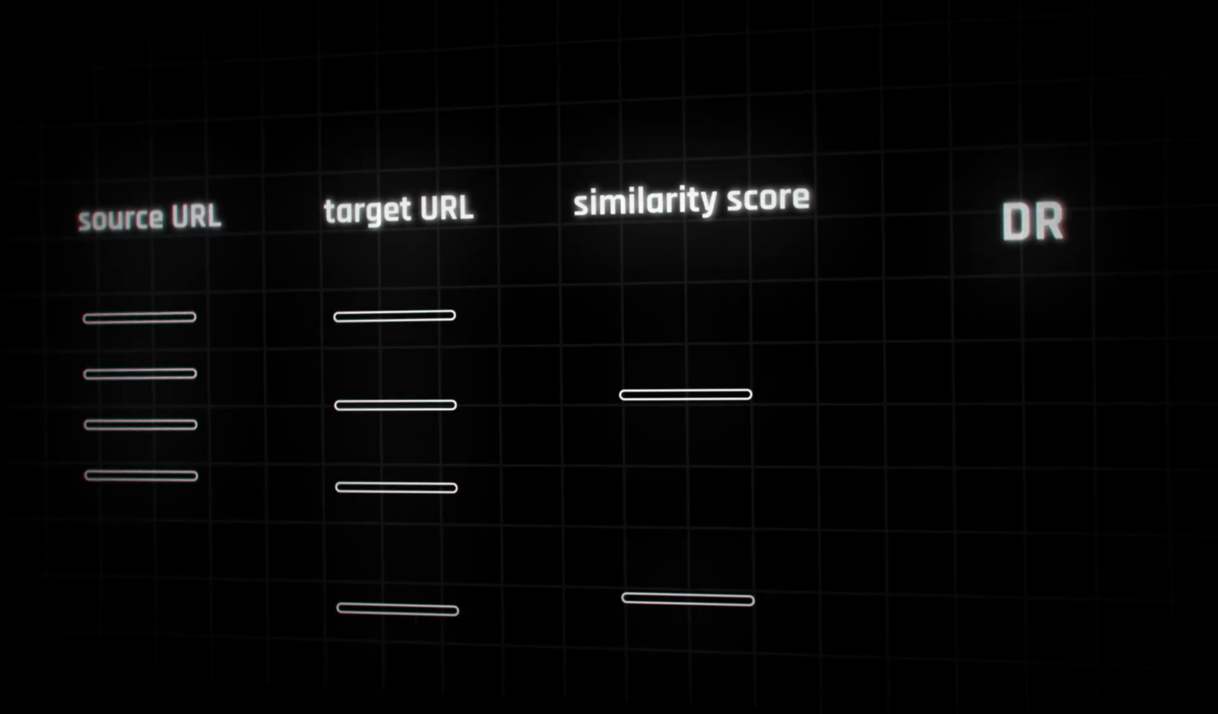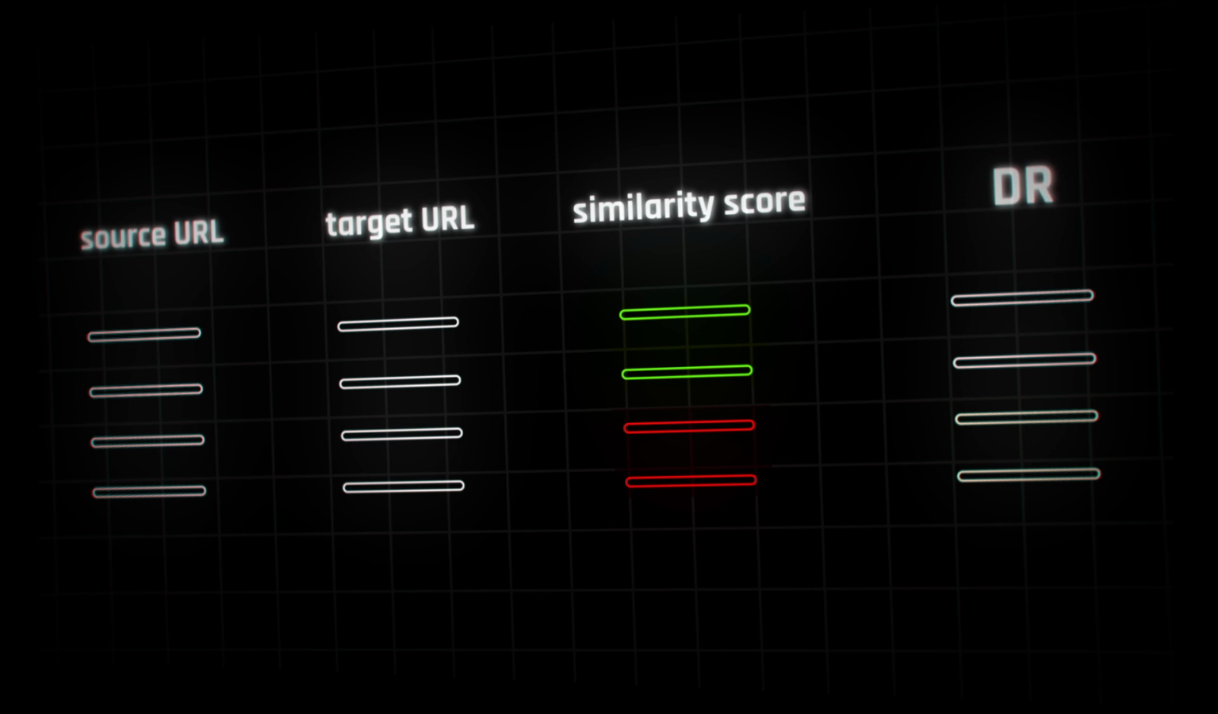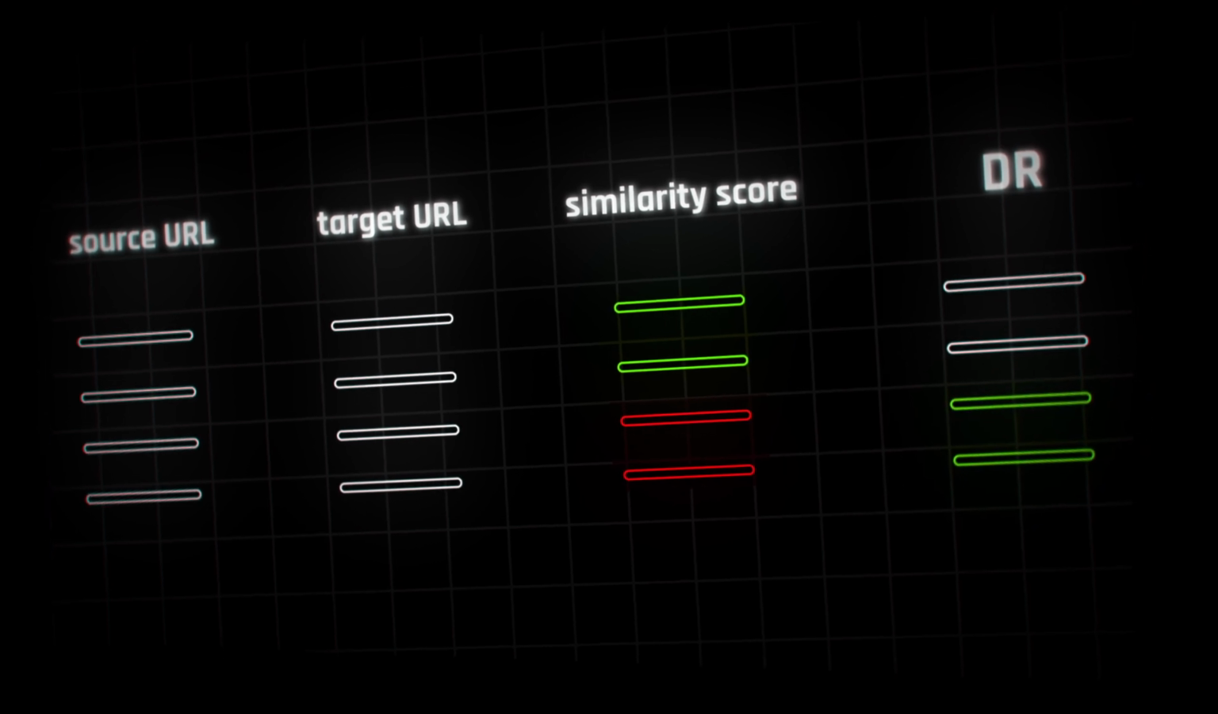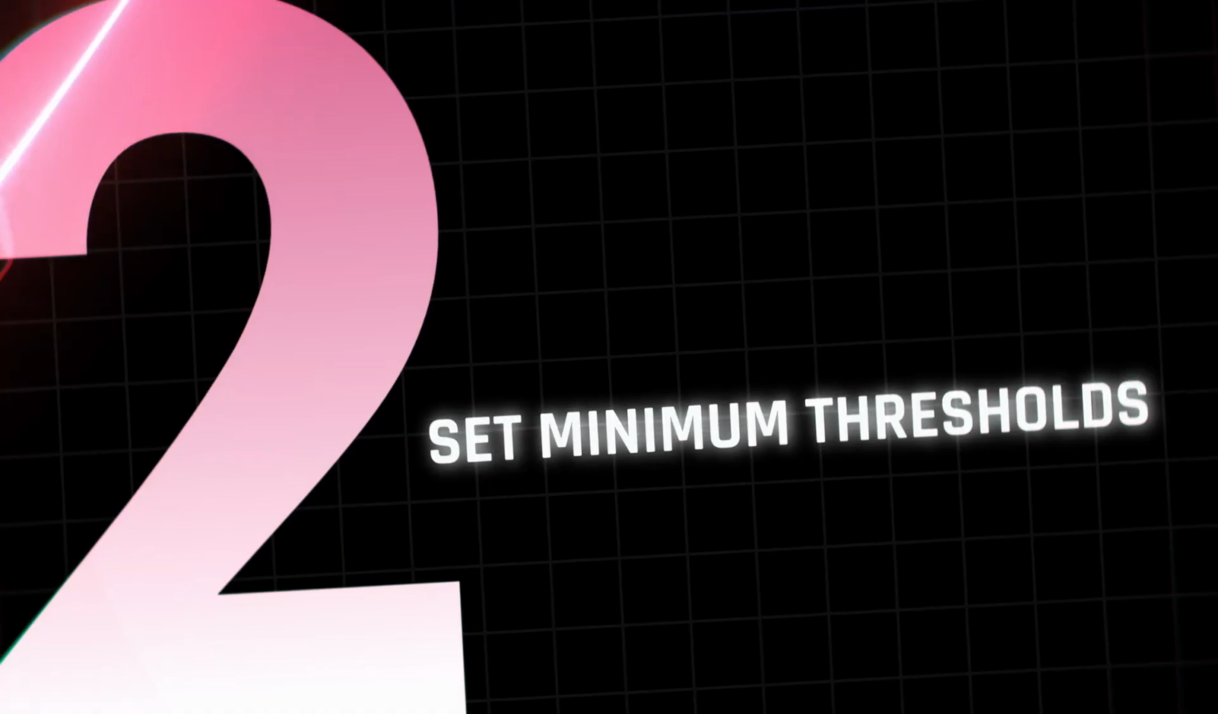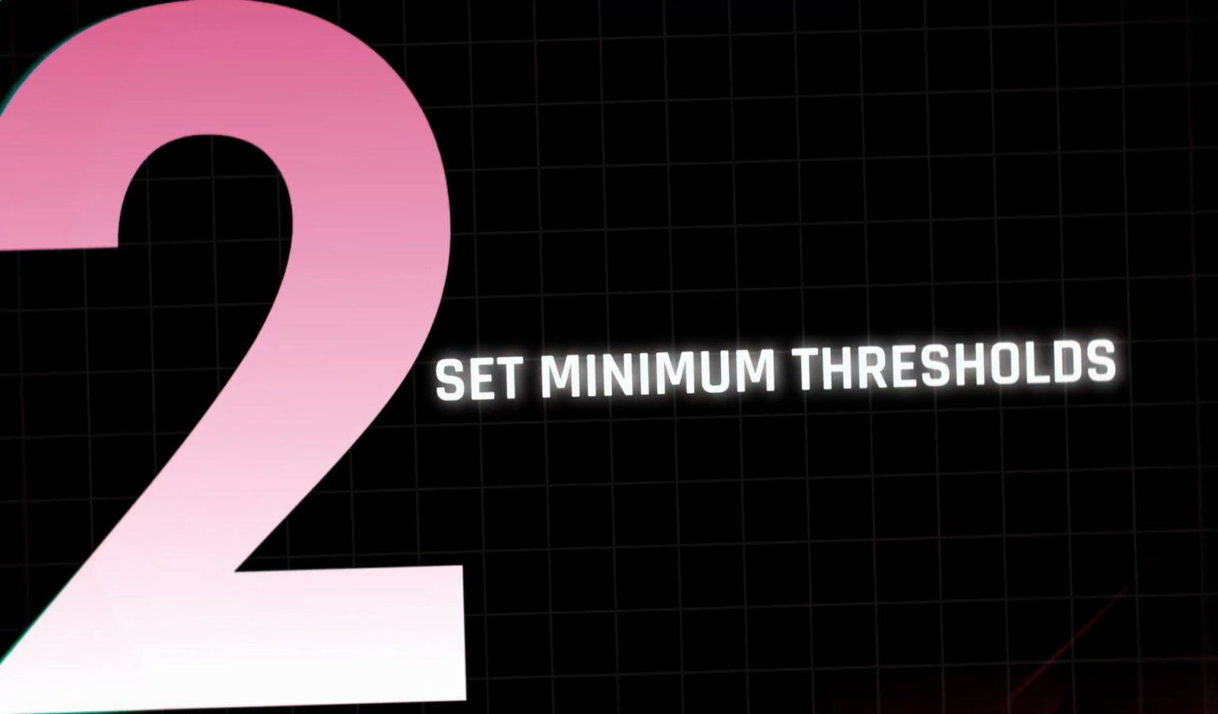I've seen vendors pass off totally irrelevant blog roll links as high authority. Even if the page is about it, the cosine similarity exposes that in seconds. Pro tip, add a column for DR next to your semantic scores and show clients how high DR links aren't always high impact. Number 2, set minimum thresholds.